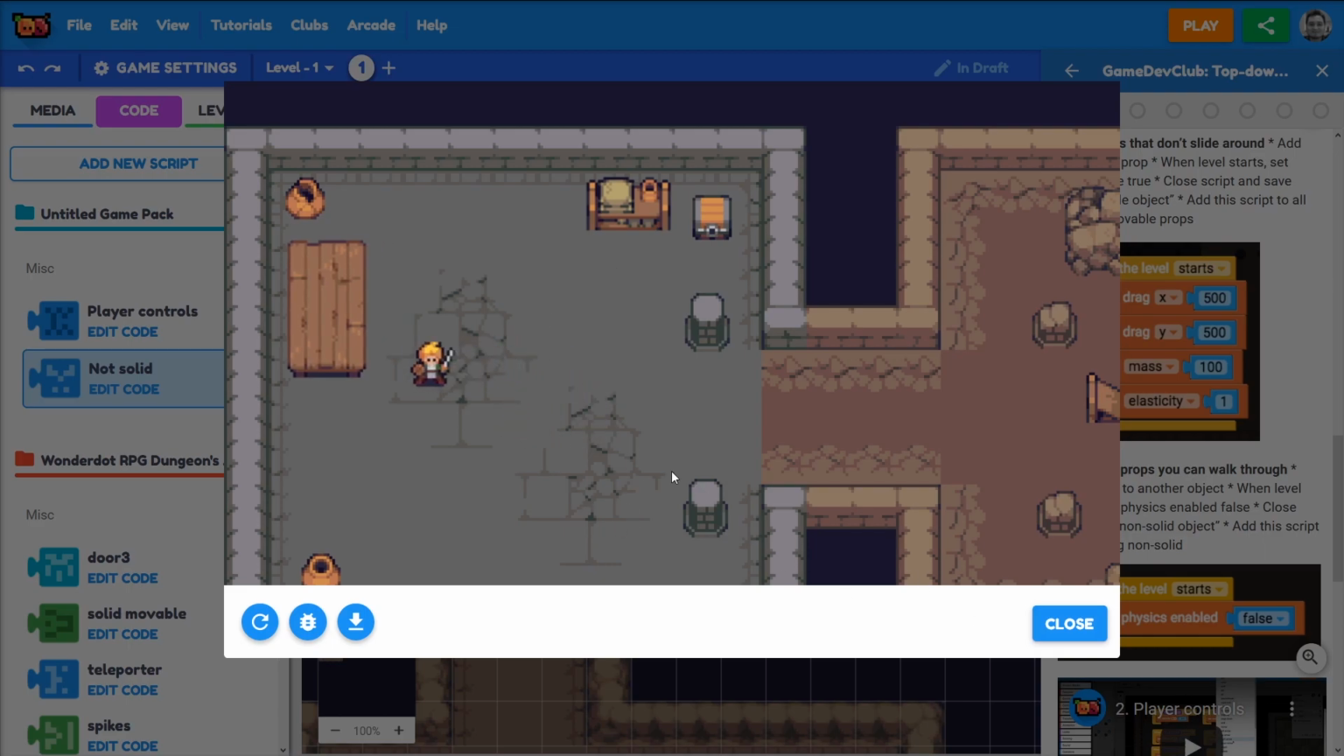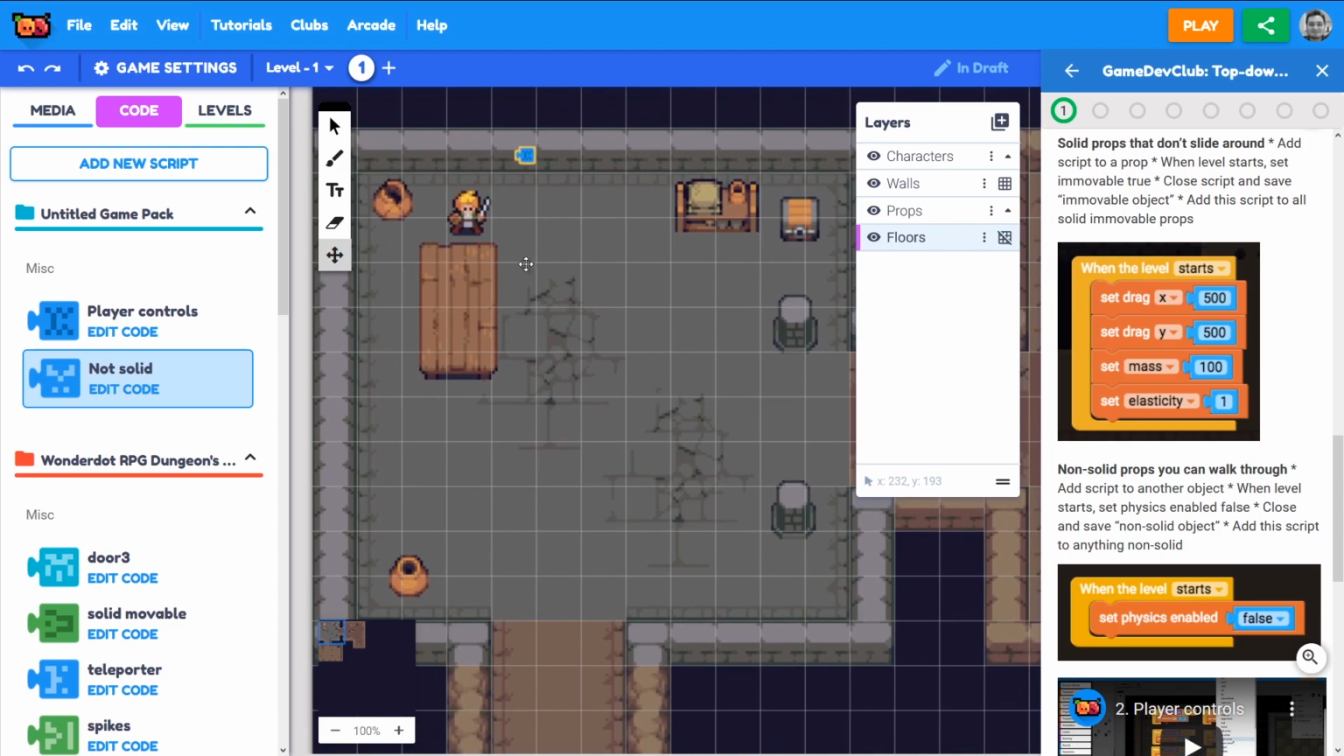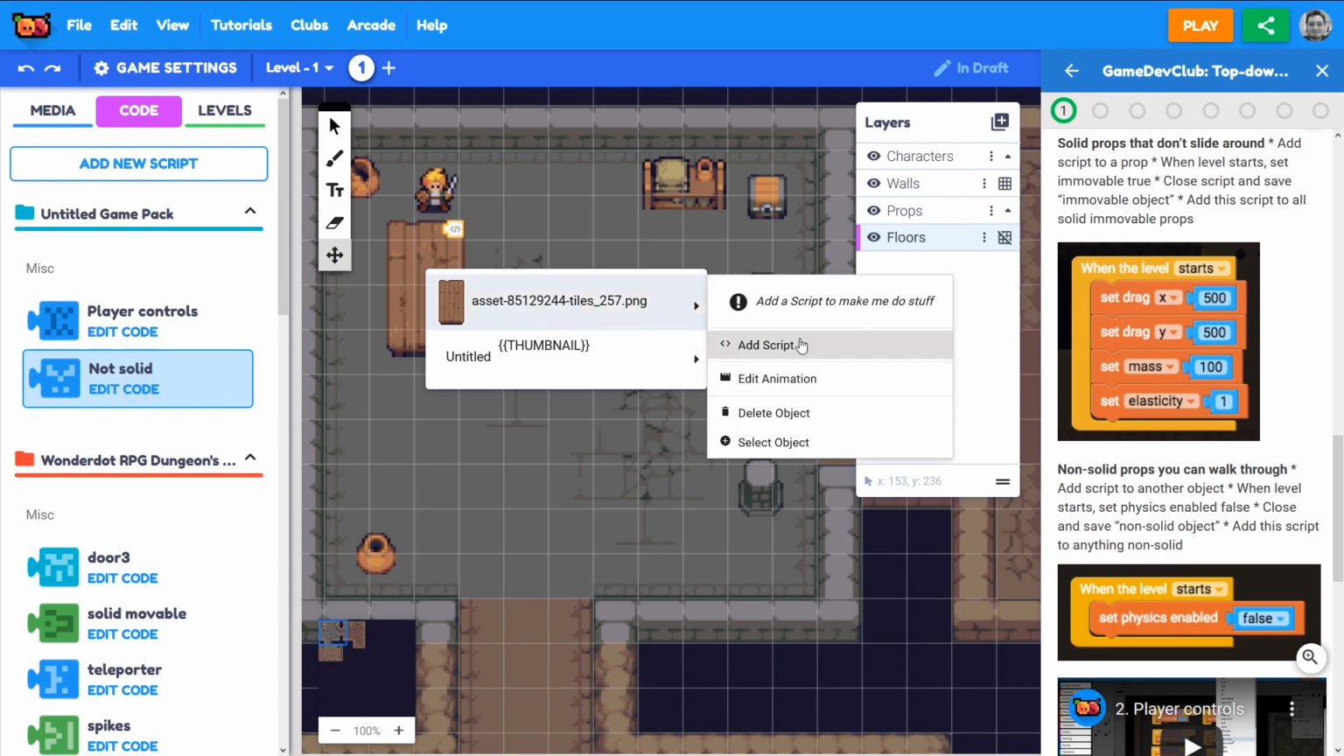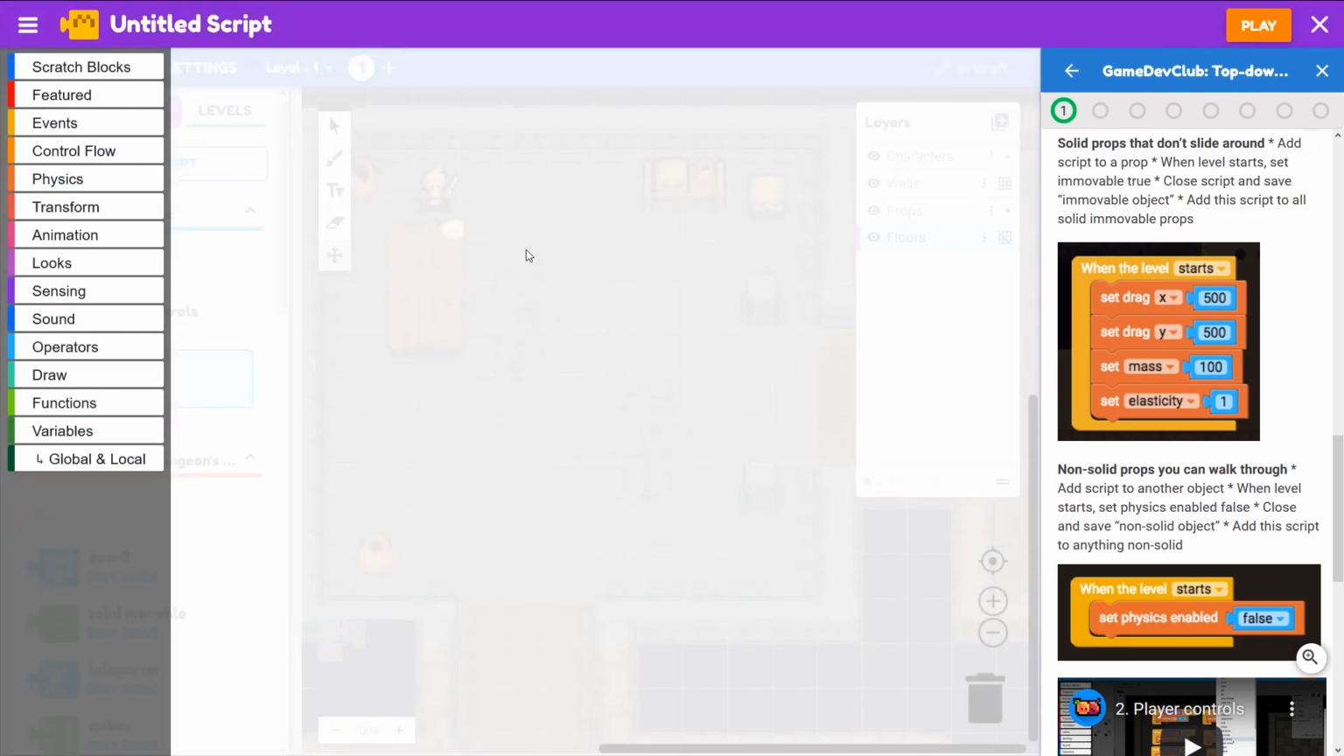Now, what about my solid objects? Don't want to be pushing around tables or columns that should be holding up the ceiling. That would be pretty OP character. So let's close that and make a new script for solid objects. So I'll right click on this table and add a script to it.